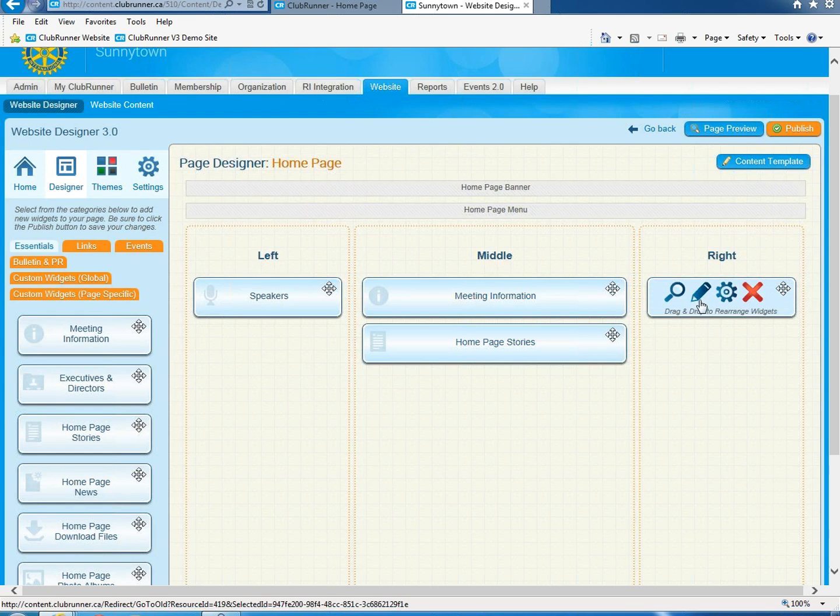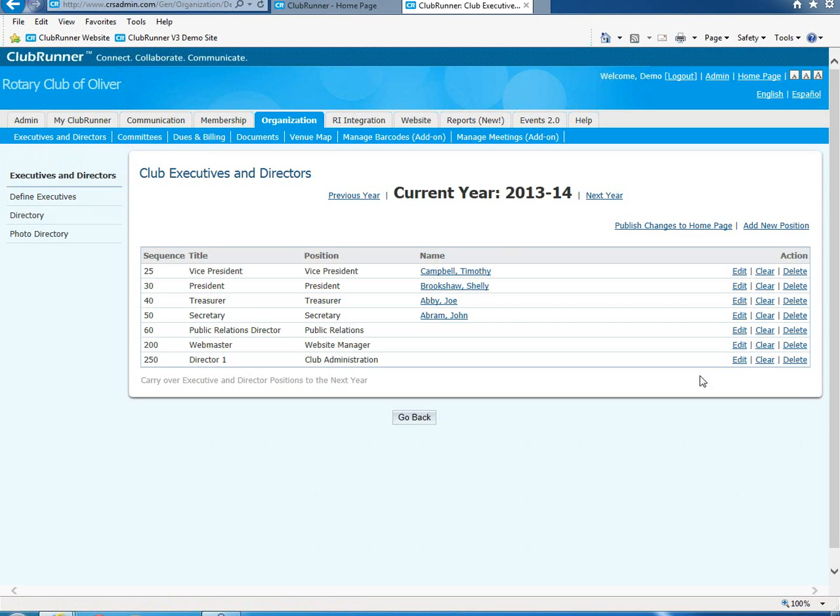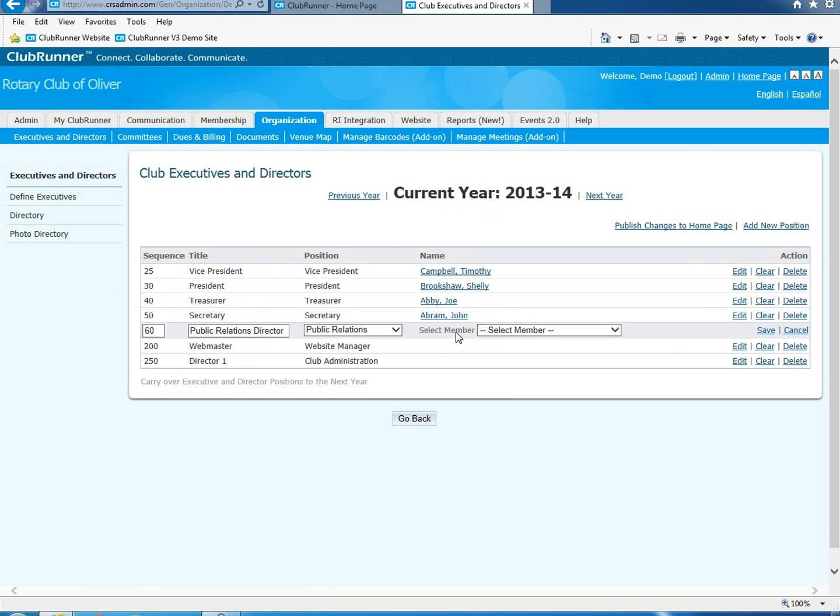We'll close this and we'll click on the second icon in the list. It's the pencil icon, and this is the edit content. You'll click on this here to change the different content for the widget. So in this case, it's Executives and Directors. When you click on the Edit Content, it's going to take you to the Executives and Directors list for you to be able to populate. Okay, so you can see right now, currently I've got 4 members here defined. I can go in here and just do a quick edit, and I'll define the Public Relations Director. There you go, and click Save there.